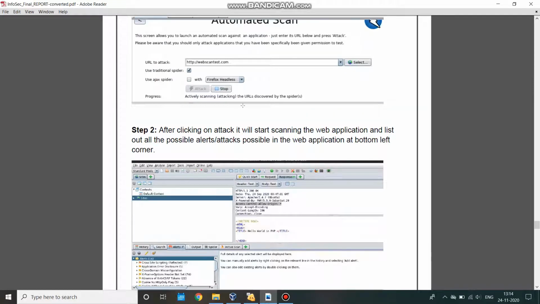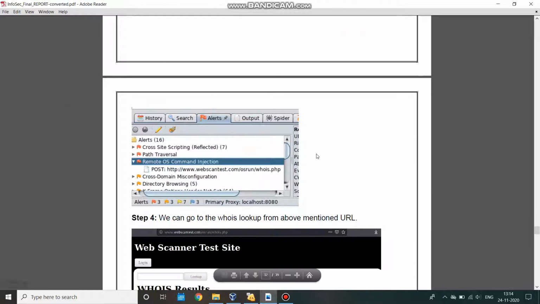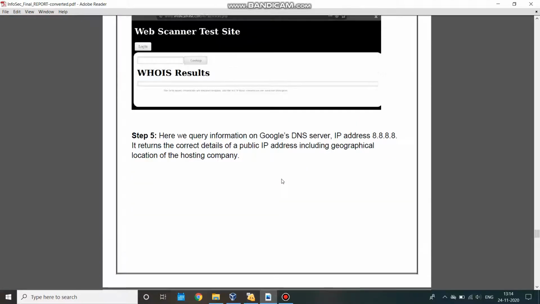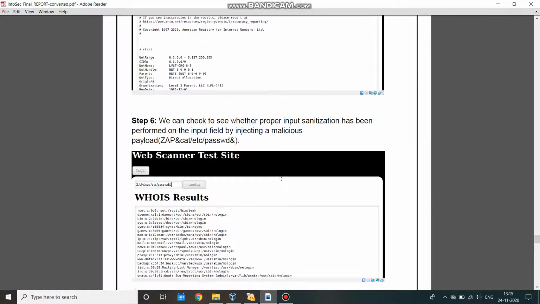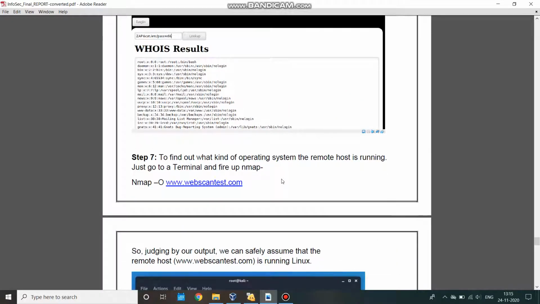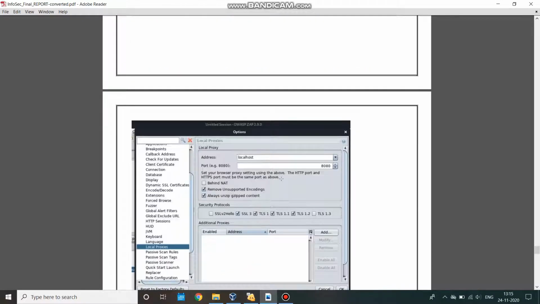We are entering the website name and pressing attack. It will start scanning for all the possible vulnerabilities. Now as we saw in the Red Hawk tool, the WHOIS lookup part is vulnerable. So it will give us the link to the WHOIS lookup part. We'll open that link and establish the connection of this link to our Kali Linux. And once we write anything in Kali Linux, that command will be executed on the website we are using.